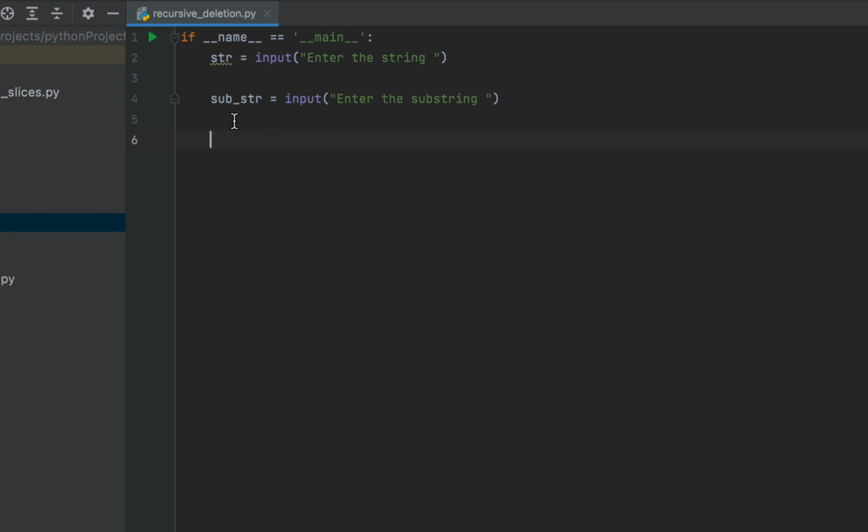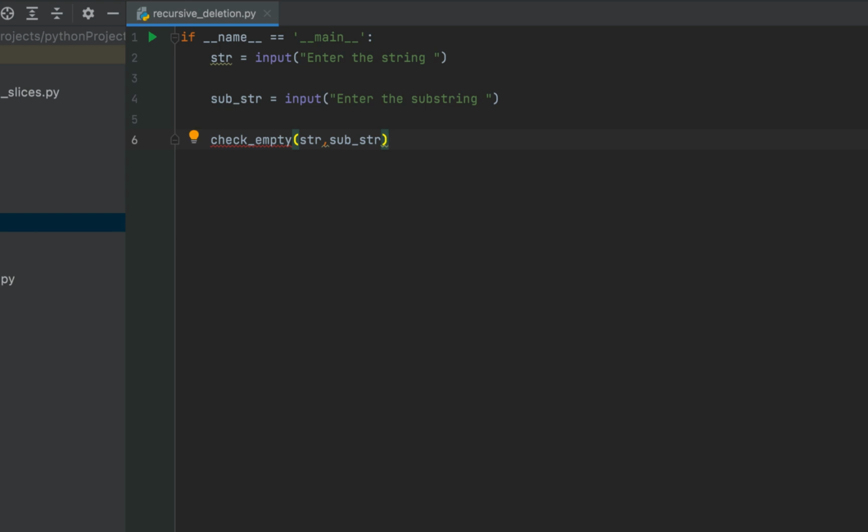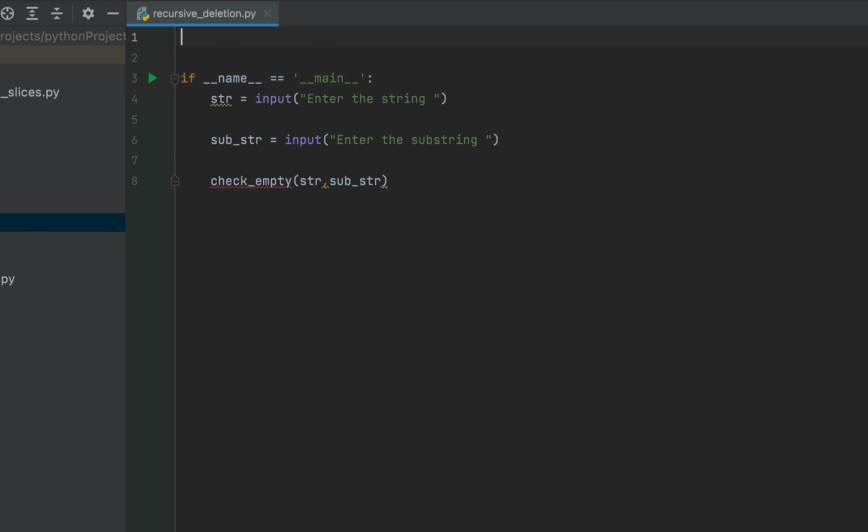Now it's time to create a function to which we pass these two inputs, the string and the substring, as the parameters. So I'm going to call it check_empty, and I'm going to pass str and sub_str as its parameters. Let's create this function now over here. So I'll make use of the def keyword. I'll write check_empty, brackets, colon. Over here, I'll keep the names of the parameters the same. So it will be str and sub_str.